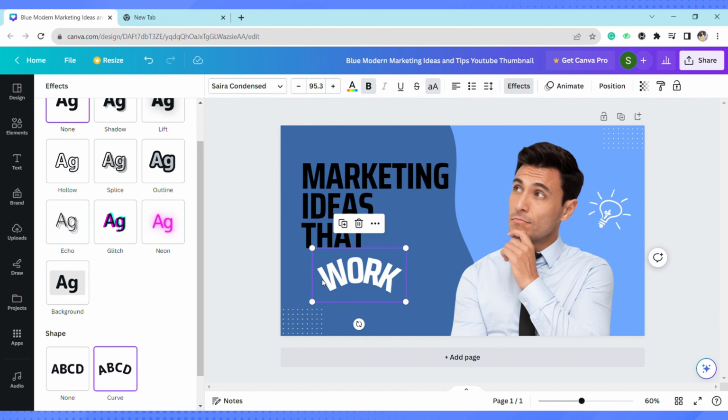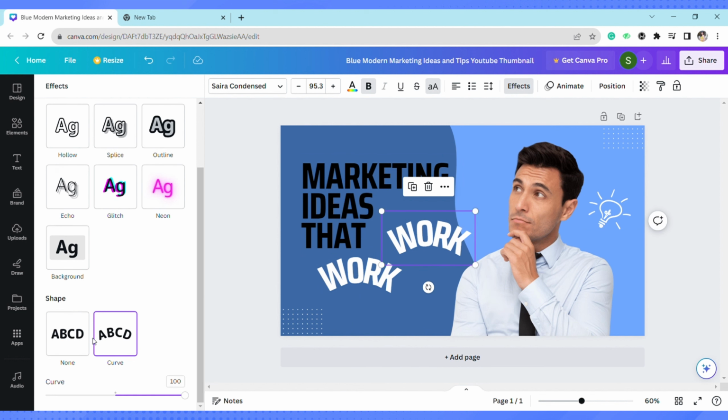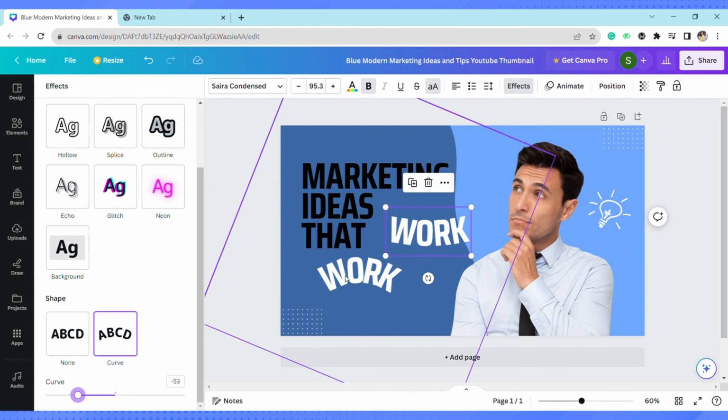So if you want to do it upside down, just right click on this one and click on duplicate, place it right here, and just go to this bar and just reverse it backward like this, and as you can see that we have another wavy text right here. So this is basically how you can make wavy text in Canva.